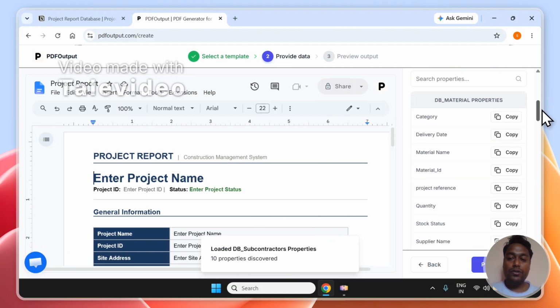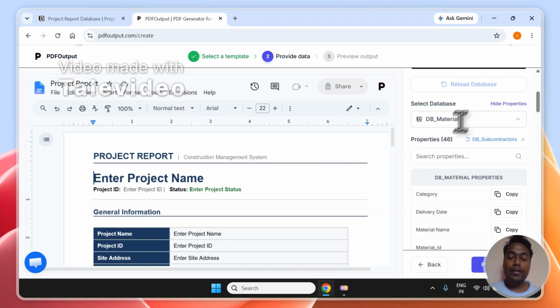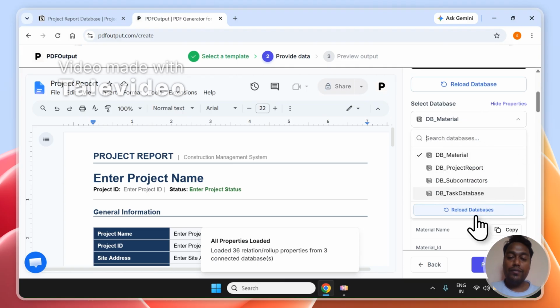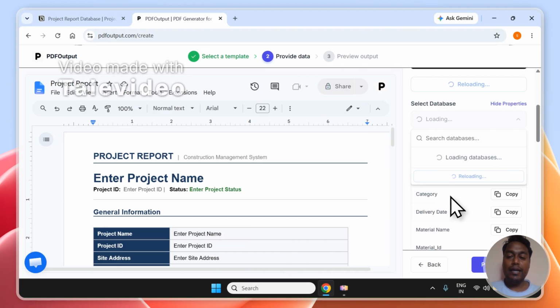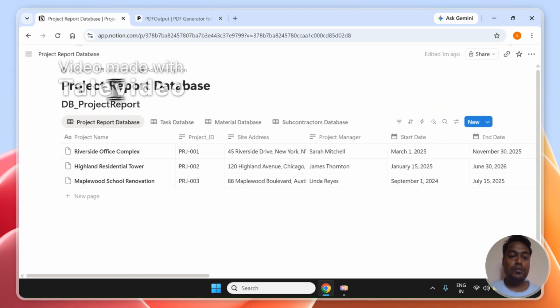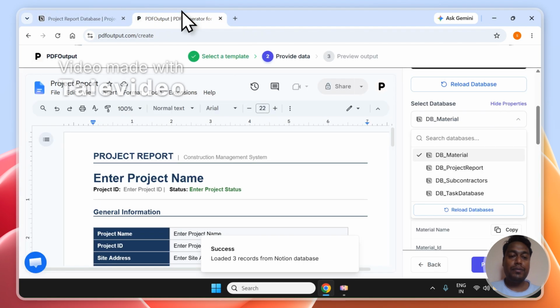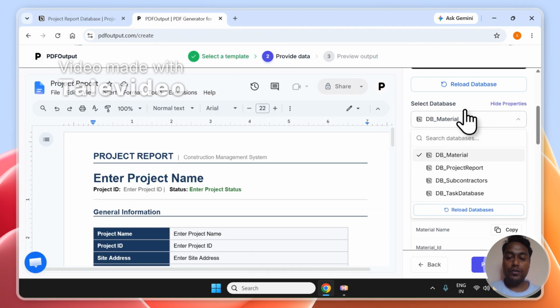On the right side, if I scroll down, I should be able to see all the databases that have been added over here. Okay, so if I click on the drop down and if I click on reload database, I will be able to see all the databases that have been added. So currently I just added this project report database, which I should be seeing in the section over here. Okay, so you can see the project report is showing up over here.